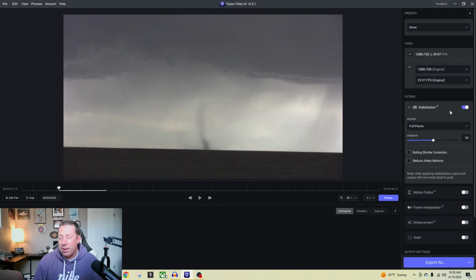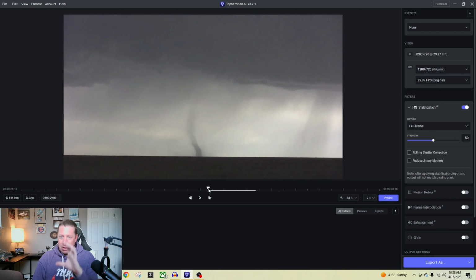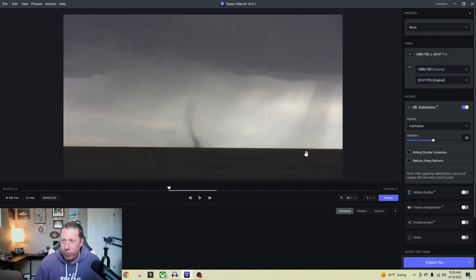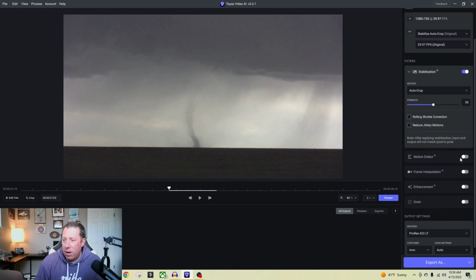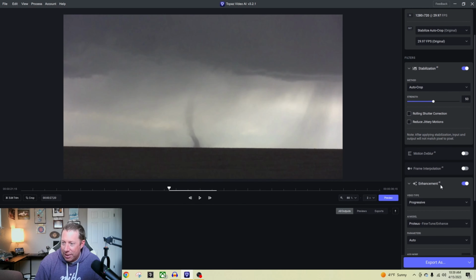I think what we need to do is, again, if we scrub through, there's lots of shake, so I'd like to add some stabilization, and it gives you the options here. Do I want full frame or do I want to auto crop? I am going to auto crop because that will give us a little bit tighter zoom where the motion isn't going to feel as bad. And so then we can also go down here to enhancements.